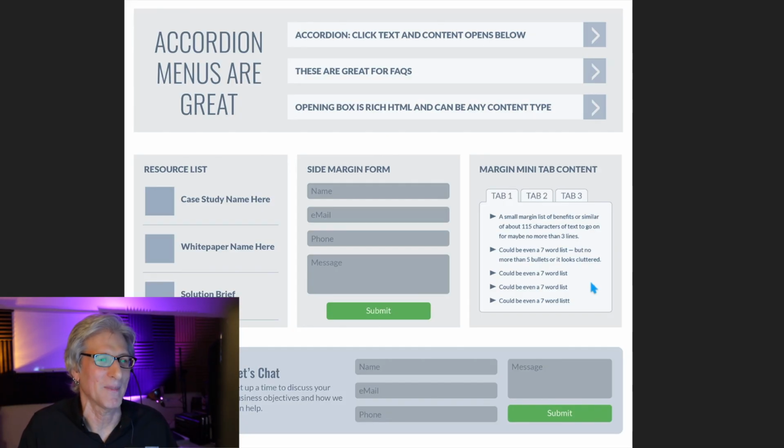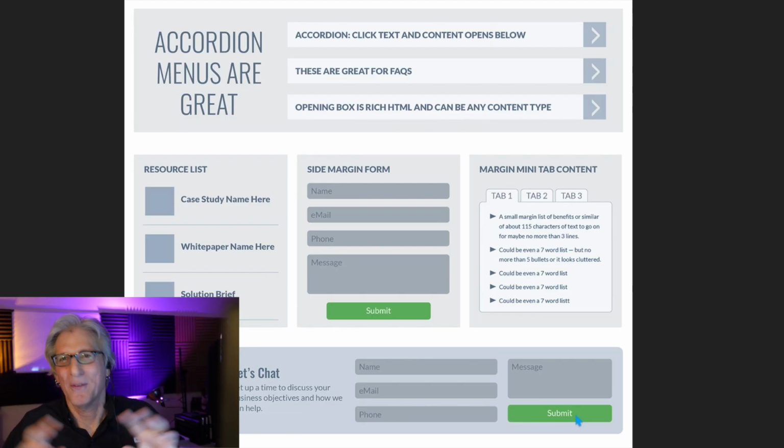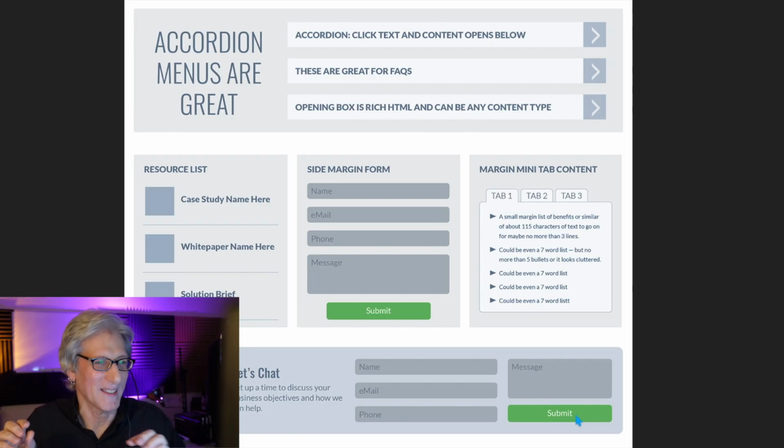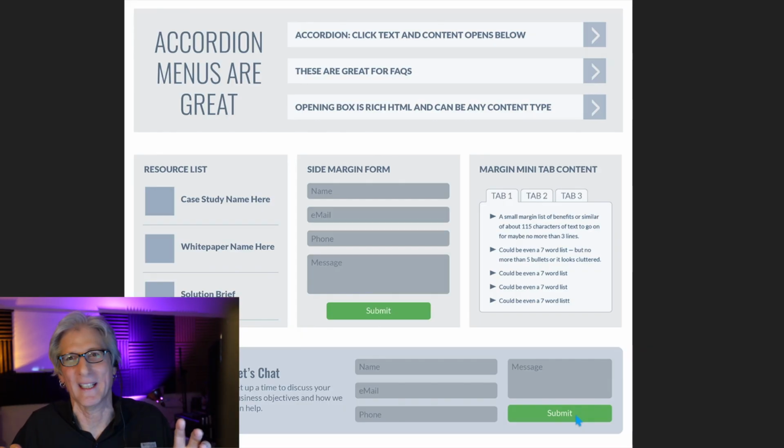And of course, every single page should have a contact form on it. Do not make the contact form have friction points, okay? I've tested this over and over again. I've had salespeople come to me and say, well, we want to know their position in the company. We want to know their job title.